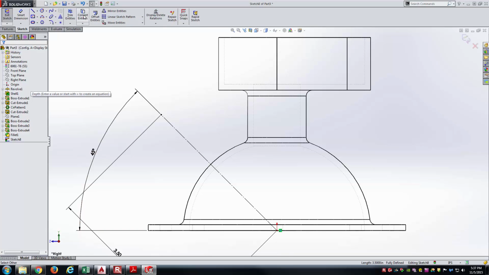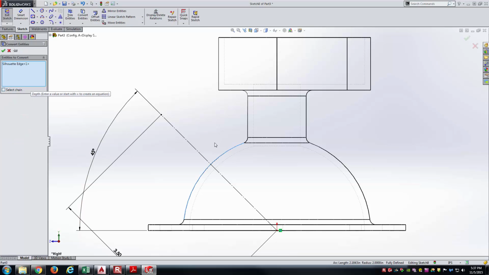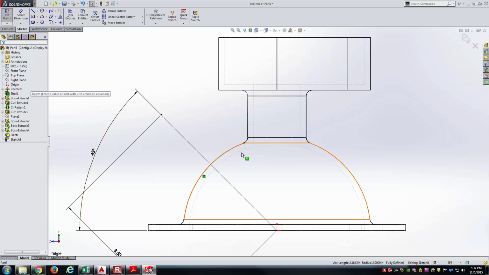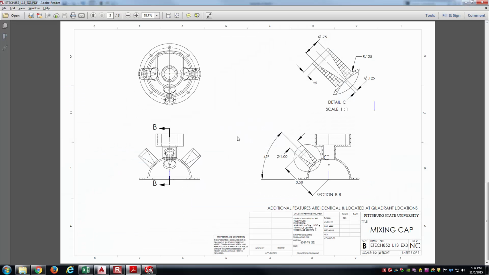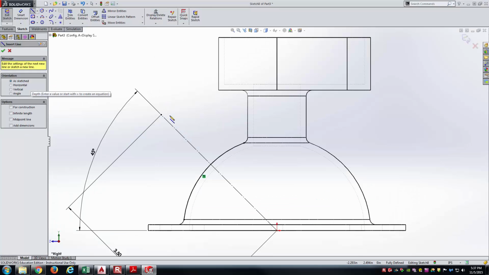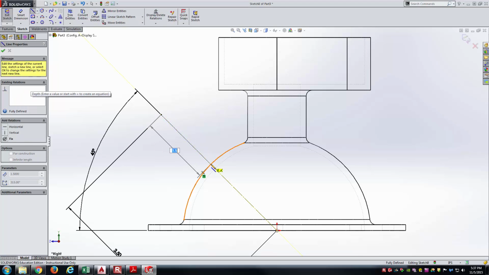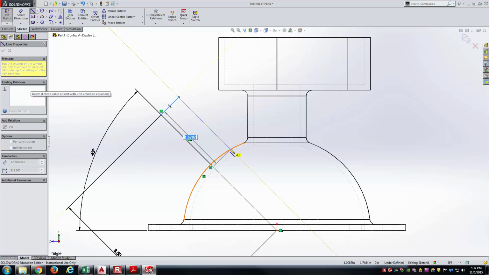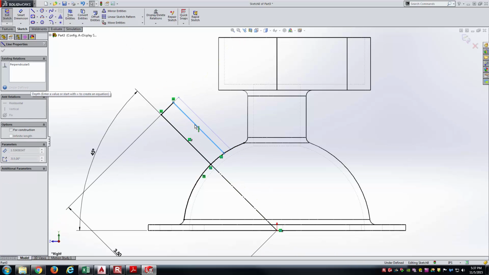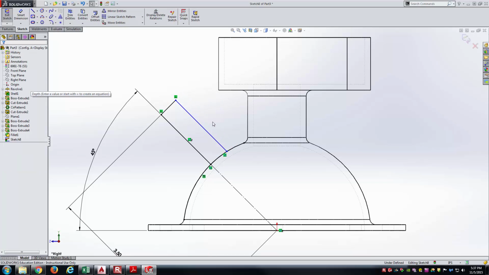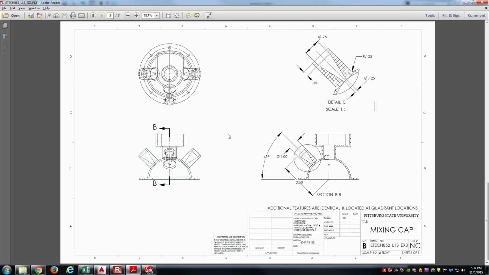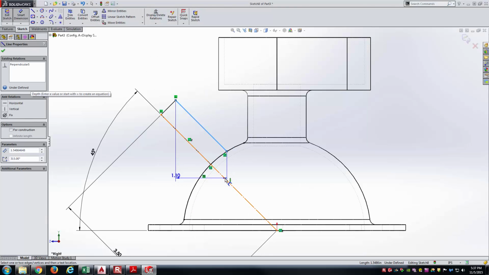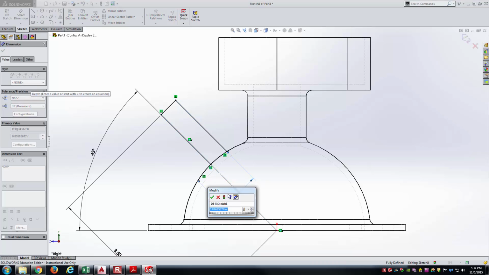So with that, let's go ahead and use convert entities so we can map to the edge there of the hemisphere. And then drawing out 1/2 of the cross section. Should be something about like that. So now we just need to find the overall width, which appears to be a diameter of 1. And so I'll go ahead and dimension here the diameter at 1.